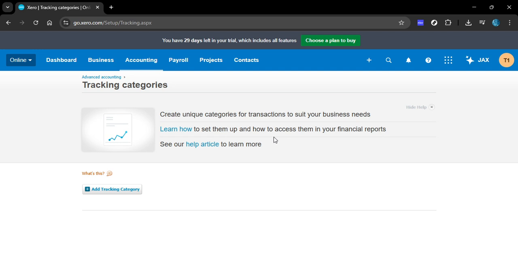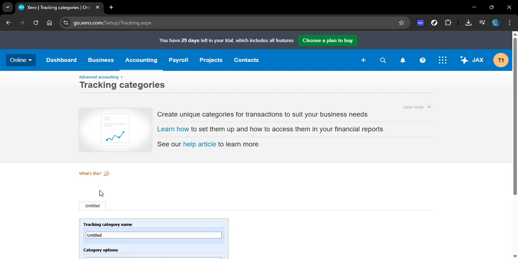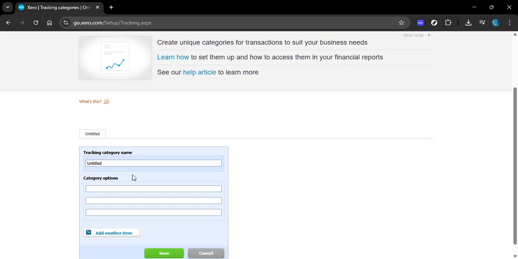Now, once you are on the Tracking Categories page, you'll want to look for the option to add tracking category. This is where the magic starts. Adding a new tracking category is straightforward. You'll be presented with a form where you need to enter the name of your new category. It's important to choose names that are descriptive and clear. This ensures that all members of your team can quickly understand and use these categories as intended.